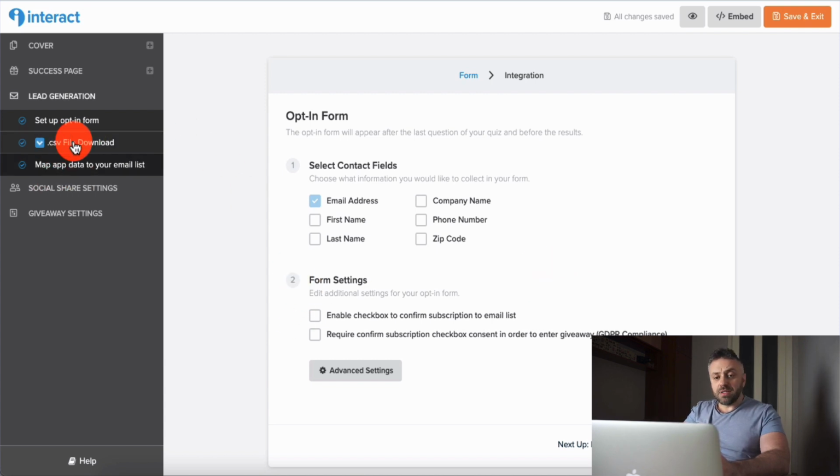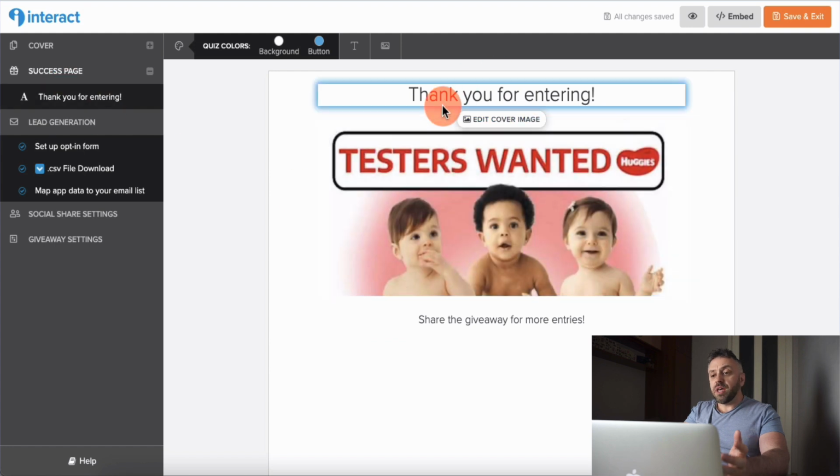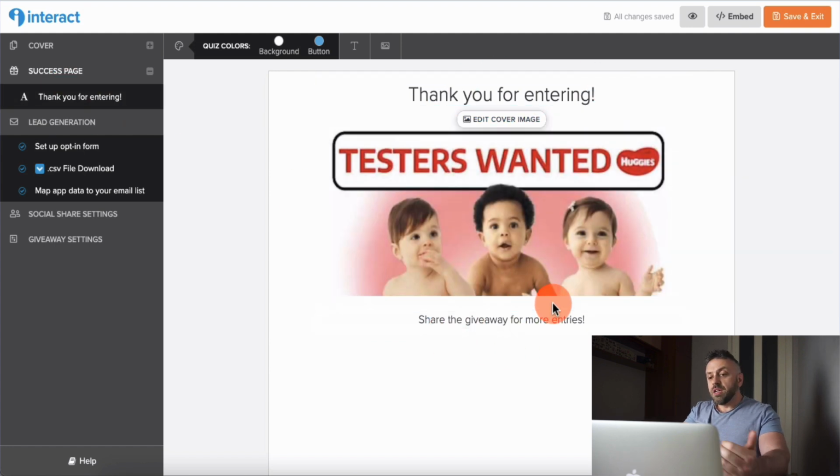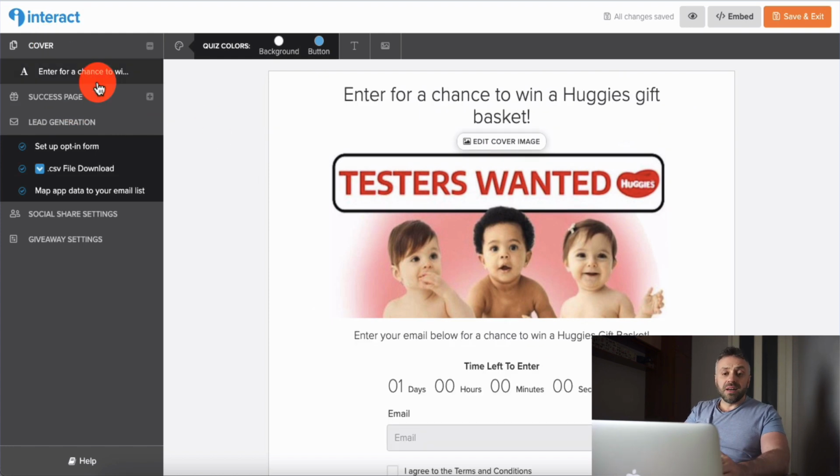All of that is gonna save as a CSV file. Your form settings, enable checkbox to confirm subscription to email list. And we also have a success page. Thank you for entering for a chance to win. Share this giveaway for more entries. You can do something like this. And it's a very, very simple giveaway, right? You have a giveaway designer, you have a cover, success page, all of this.